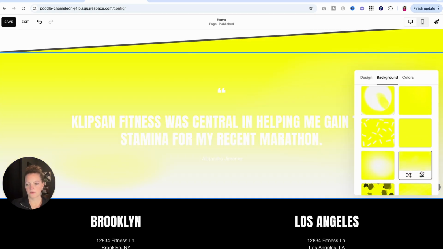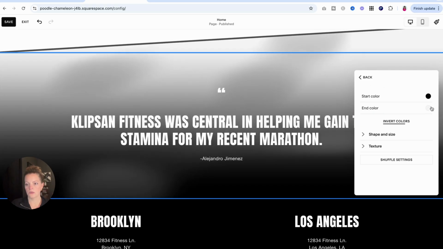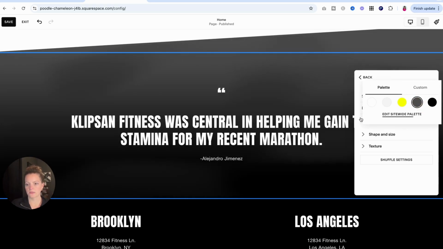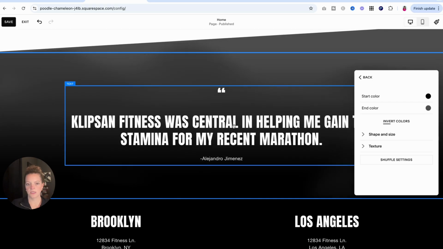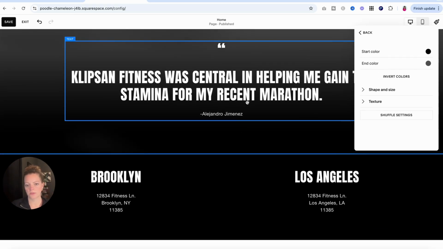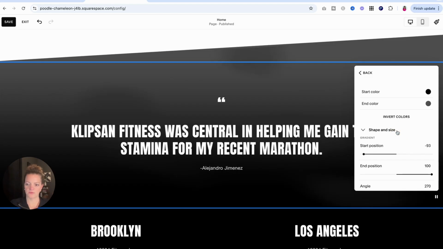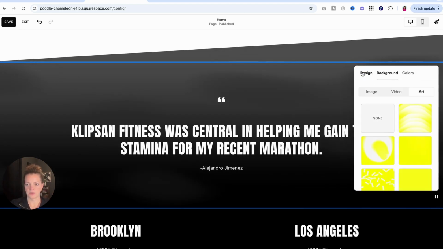Let's go into this one. I like this one a lot. Click the settings, and then you can change the colors that it uses. Let's go with these two dark ones. You can invert them. I'm gonna have the lighter gray fade into the black section below it. There's all sorts of options here for you to play with as well, but you get the point.